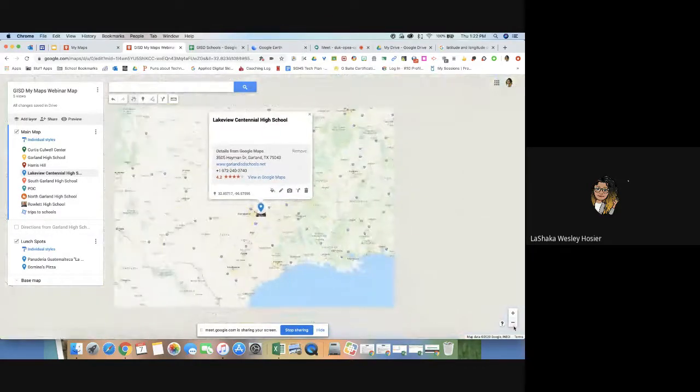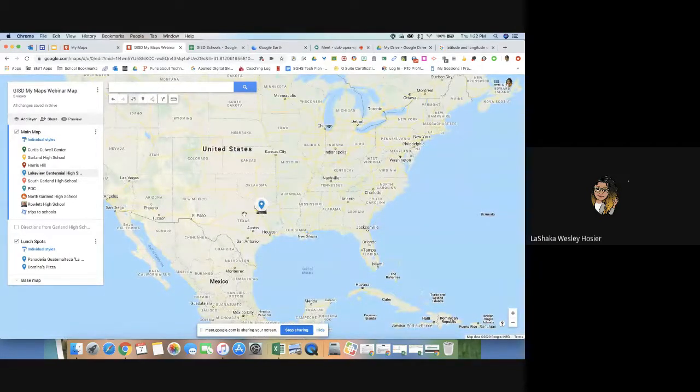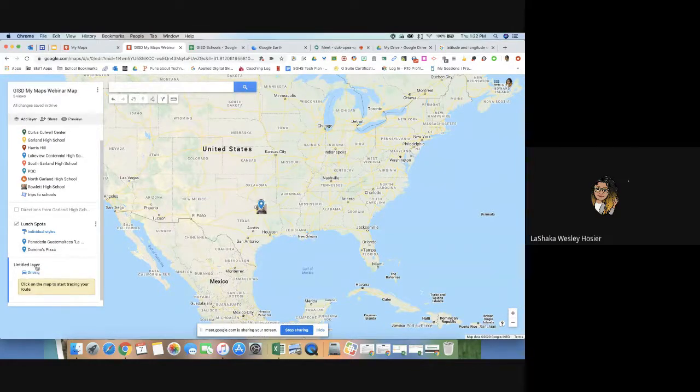Oh, here we go. All right, so now let's see. Here we are in Garland. There's Lakeview. And I think, man, I want to go to New Orleans. Let's see how far it is. I'm going to add a driving route. And it's going to bring up another layer. See how it says untitled layer? And it says click on the map to start tracing your route.